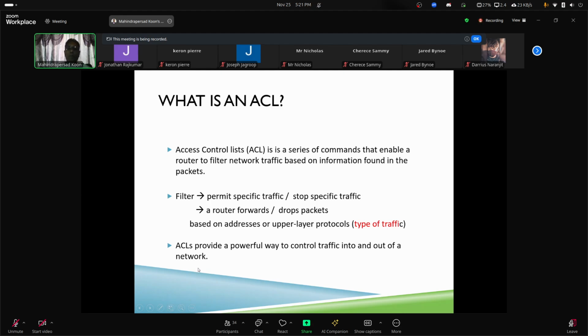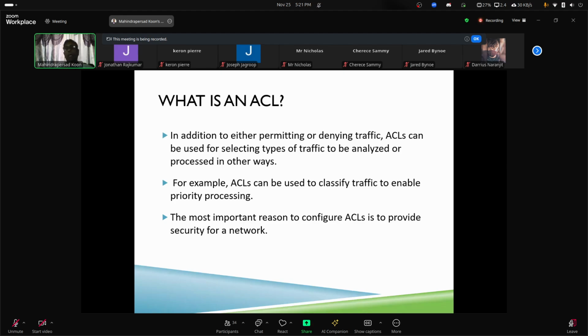ACLs provide a powerful way to control traffic into and out of a network. In addition to either permitting or denying traffic, ACLs can be used for selecting types of traffic to be analyzed or processed in other ways. For example, ACLs can be used to classify traffic to enable priority processing. The most important reason to configure ACLs, though, is to provide security for a network.